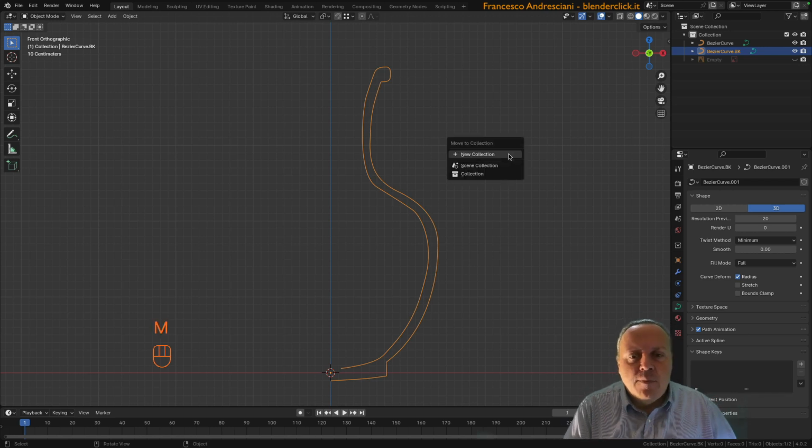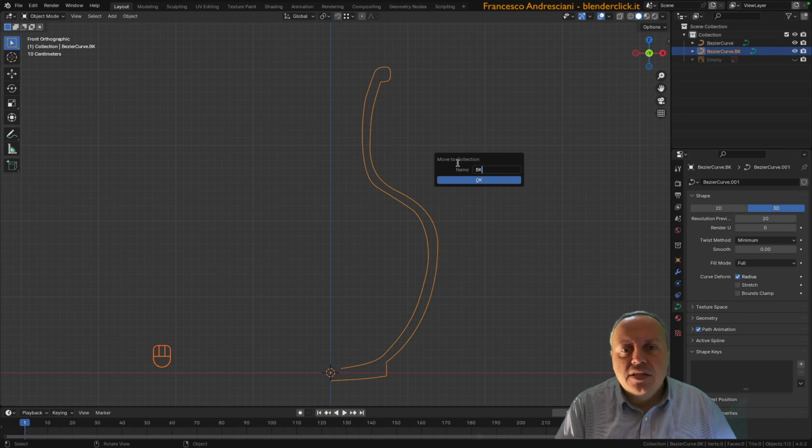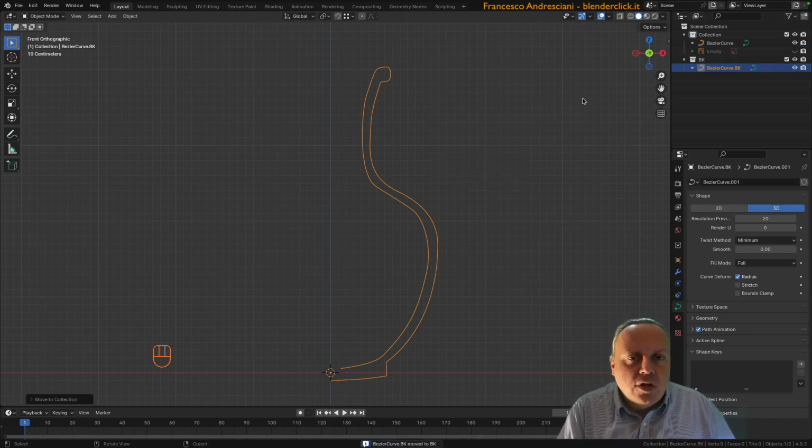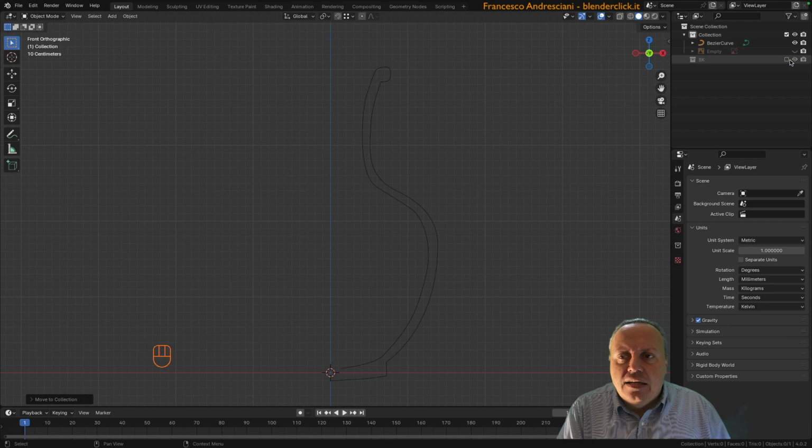I press the M key to call up new collection. I call this collection just BK, which stands for backup. Of course, you guys can use whatever name you like. Since this is a collection that is not to be rendered or reused, except in extreme cases, I am going to disable all icons. So everything within the collection BK will be neither selectable, nor visible, nor renderable.